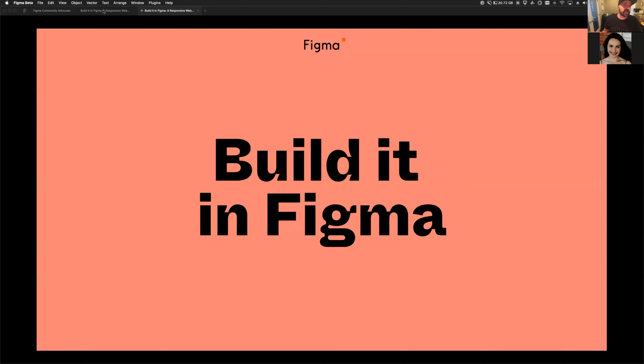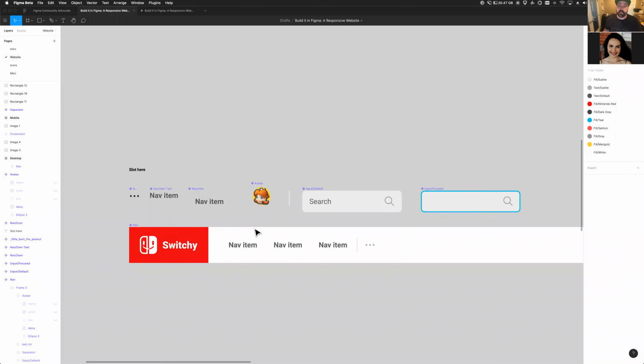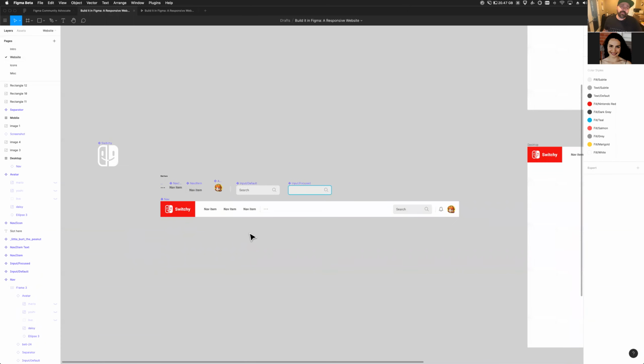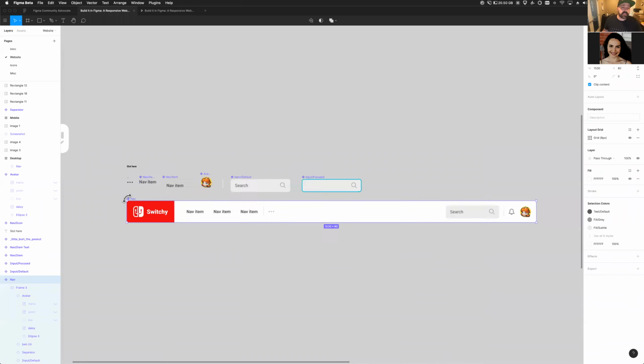And so just to catch you up very quickly as to what we were working on, we're working on this idea: imagine if the Nintendo Switch had a streaming platform and then there was just all Switch games. It was just a made up idea, but we came up with this nav and we used a lot of auto layout and components and things like that.